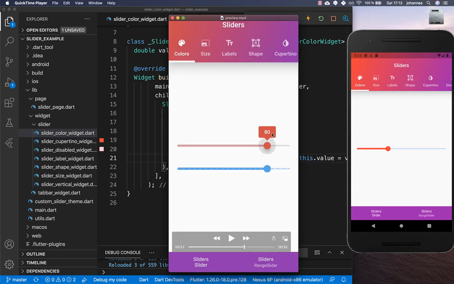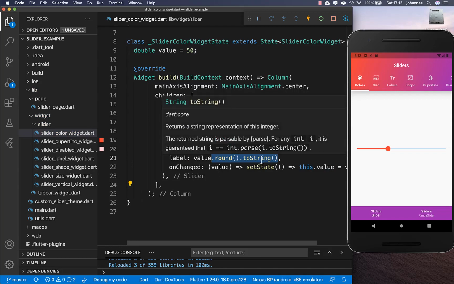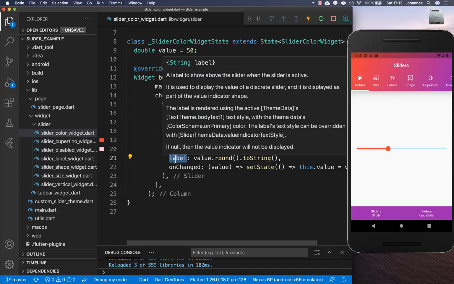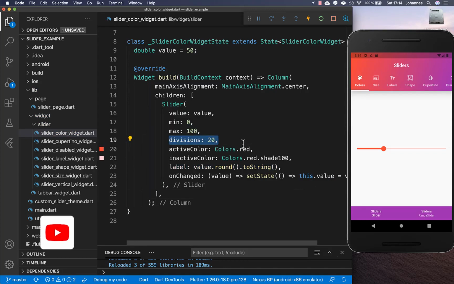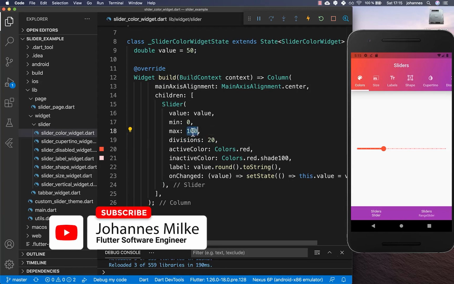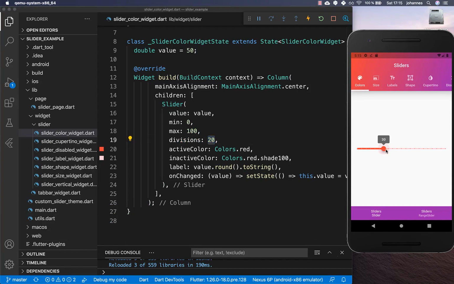Now we also want to integrate this overlay where our currently selected value is displayed. And therefore you have this property label, and inside you need to set our value, for example right now 50, and then you need to round it and convert it to a string because this label always takes a string. And to make this label work, you also need to have divisions, so I set 20 divisions. If you now divide your max value by the divisions, then you get the value of 5. And you see every time we have 5 in change if we change our value, because we have 20 divisions from the value of 0 until the value of 100.